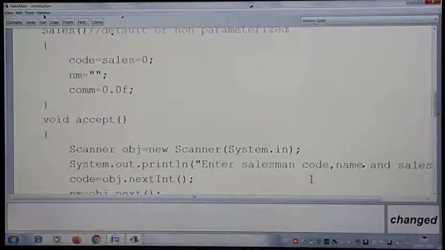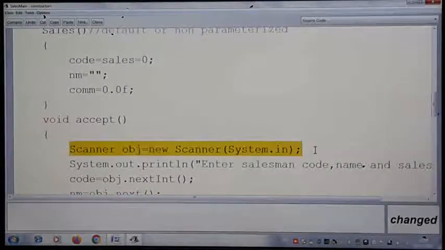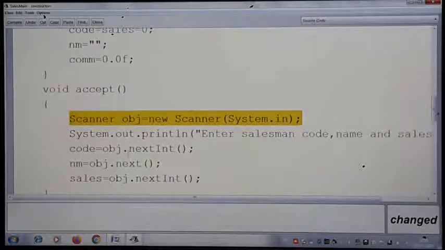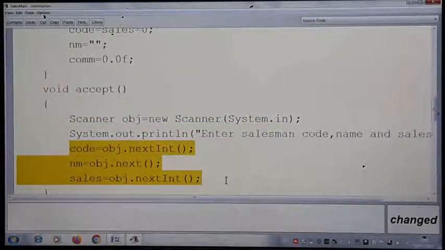So the accept method is where we are going to read the data members, that is salesman code, name and sales. To read we require the scanner class, as you all know. So we are going to read 3 data members. Remember students, we are not going to read commission. Commission is the one which we have to calculate.